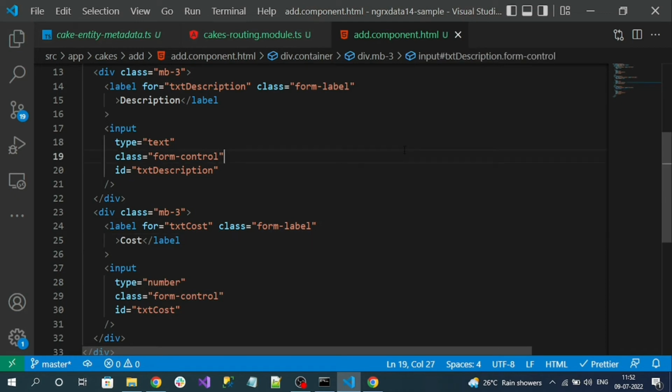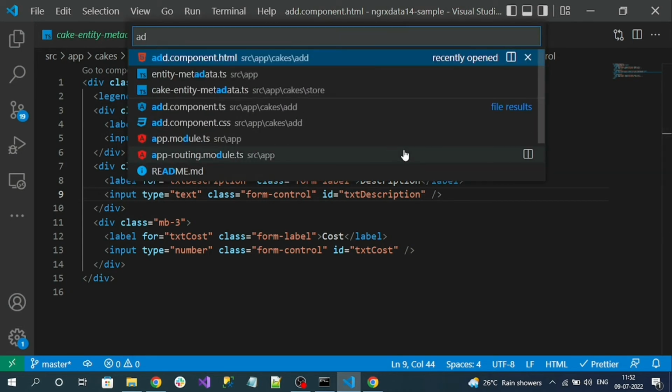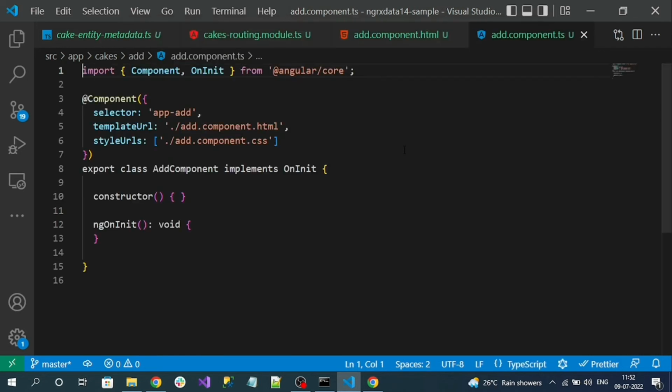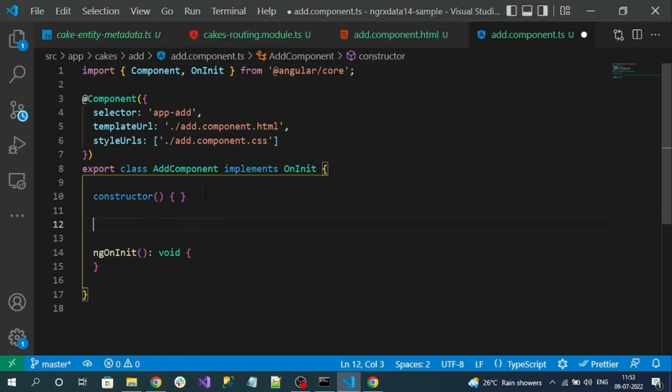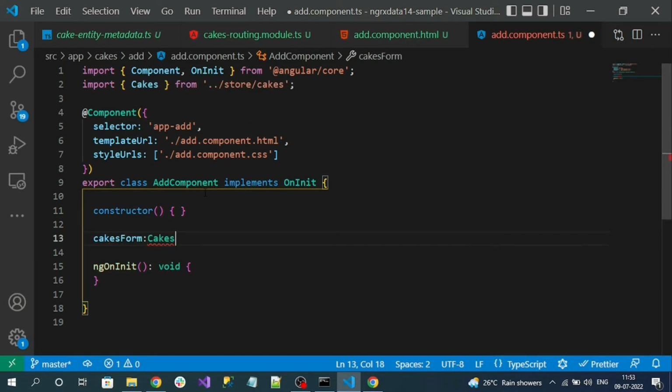Okay, this is my form, and let's create an object or variable for the form in add component.ts so that I can use ngModel for form binding. So go to the add component.ts file. Here let me add a cakes form of type my cakes.